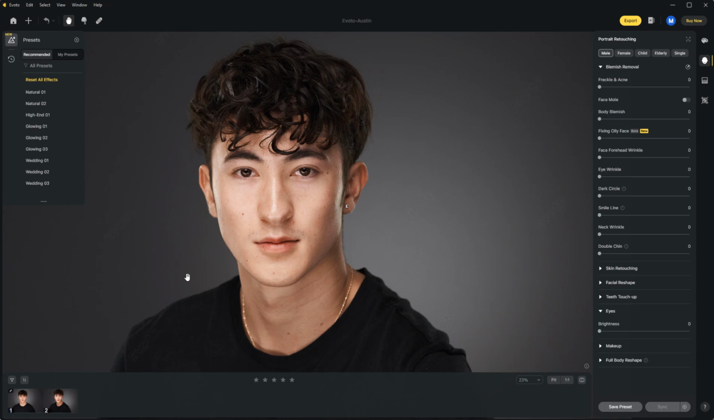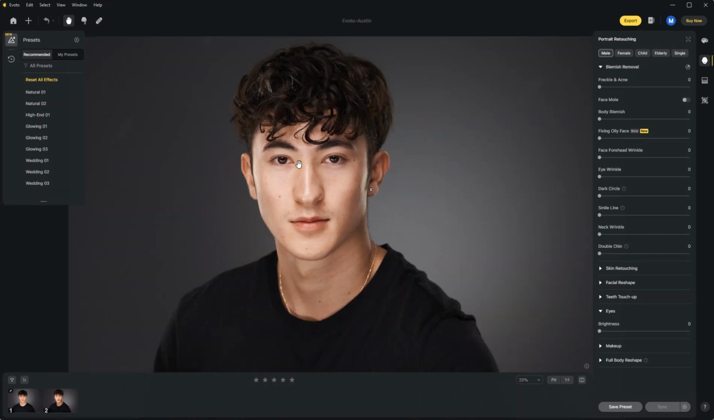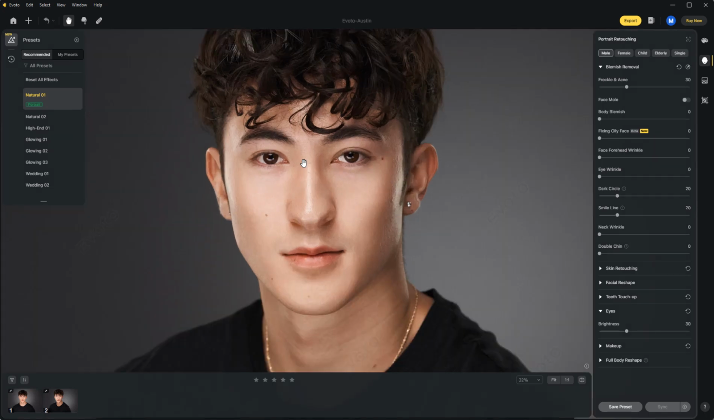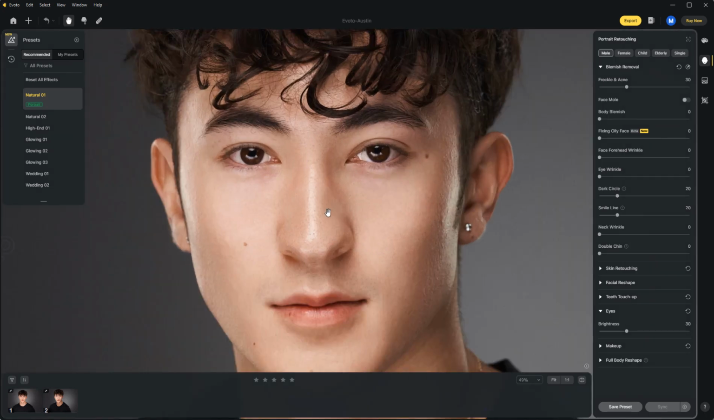And it's like, well, surely you can't do that all in EVOTO. And it's like, well, yeah, actually you can. So let's get cracking on this. Let's just click on Natural 01, and we could be done. We seriously could almost be done right here. Come in tight. We still have some texture in the skin. You can still see some pores in the nose.